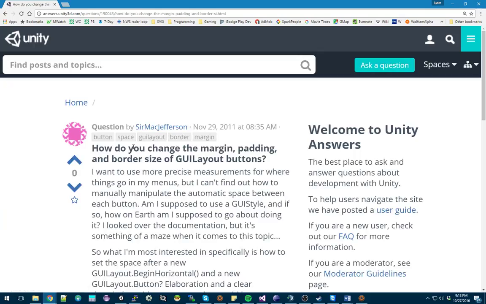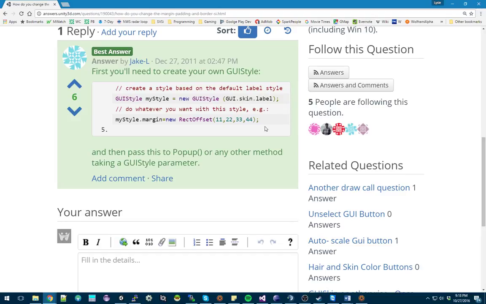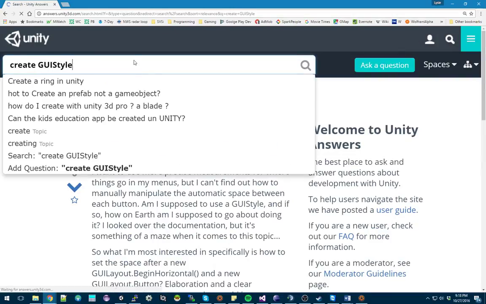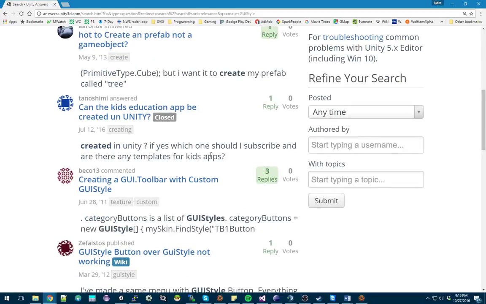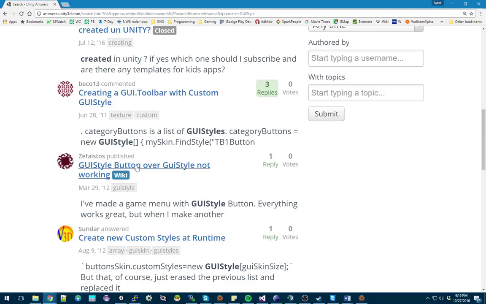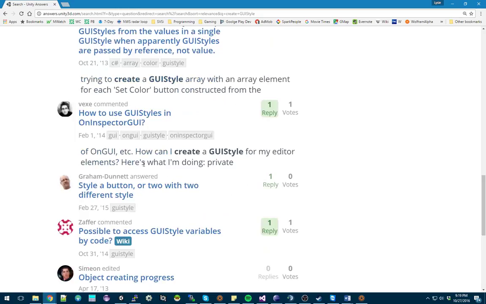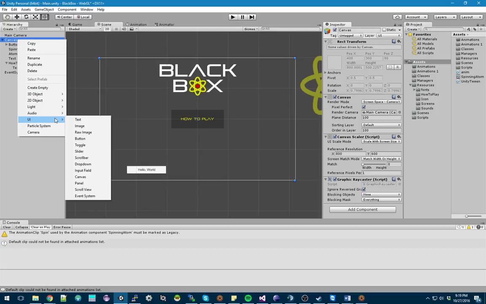How do you change the margin padding and border size of GUI layout buttons? Oh, okay. General answer: GUIStyle equals new GUIStyle, skin label. Well, you'll need to create your own GUI style and then pass this to the method. What does that mean? I don't know. Create GUI style. I'll create an array of the GUI and... why does this sound like an advanced feature? I mean, like you have to have an advanced license. I don't know about that.